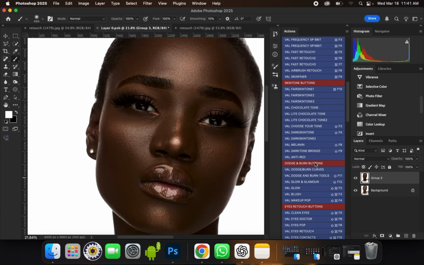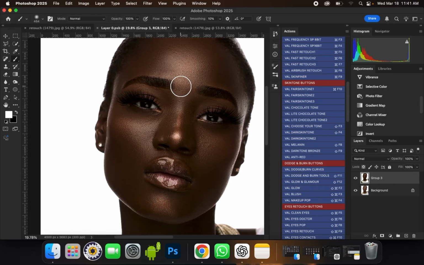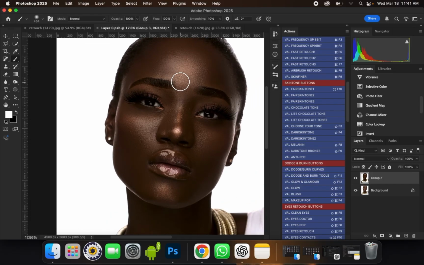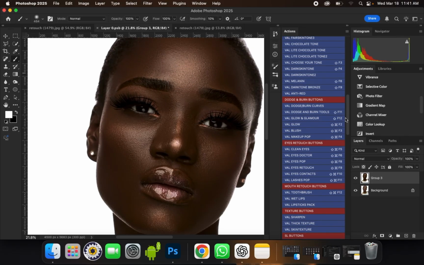What I will do next here is add a little dodge and burn on this image, a little highlight and shadow. To do that, you scroll down and you get the dodge and burn button here. We are going to use the first dodge and burn. Also you can use the other tools, and this is glow and glam also, and this is glow. So let's use the curve.